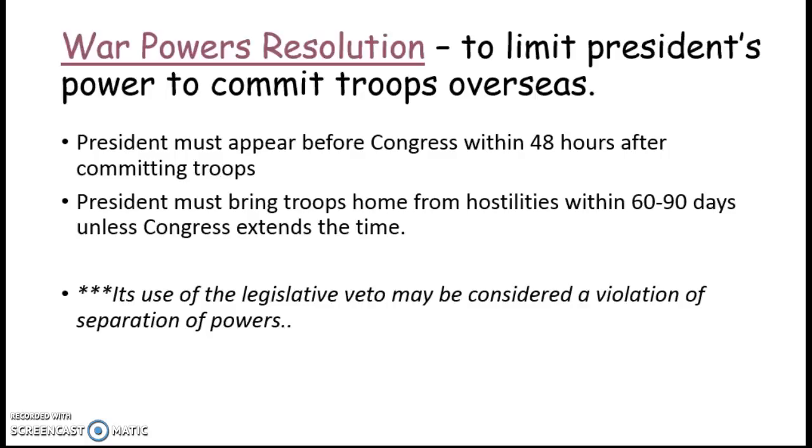It hasn't made it to the Supreme Court yet. Most presidents have sent troops in and ignored this. The Vietnam War, the Iraq War, the Persian Gulf War. So stay tuned. We'll see what happens with the War Powers Resolution.